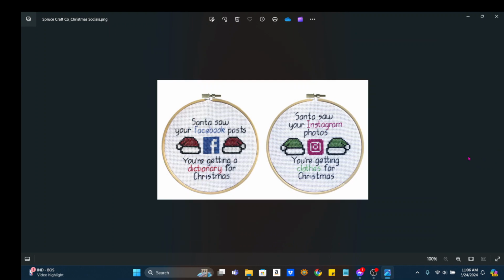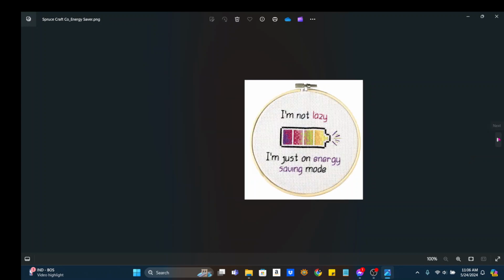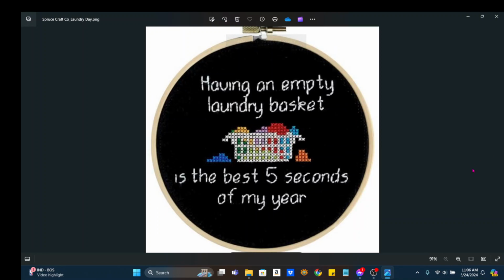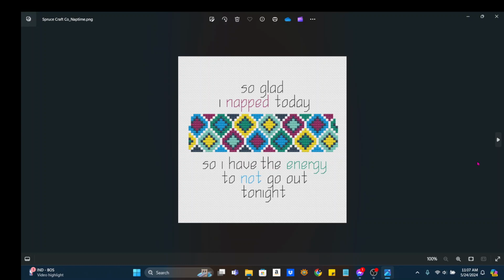These are from Spruce Craft Co. It's an Australian cross-stitch designer, and they are called Christmas Socials. This is also from Spruce Craft Co., and it is called Energy Saver. This is from Spruce Craft Co., and it is called Laundry Day. This is from Spruce Craft Co., and it is called Nap Time.